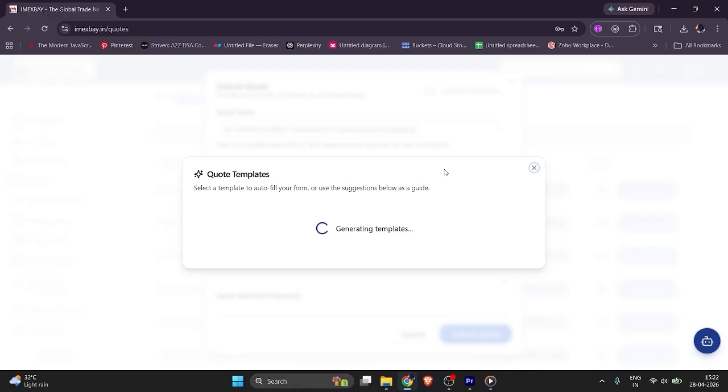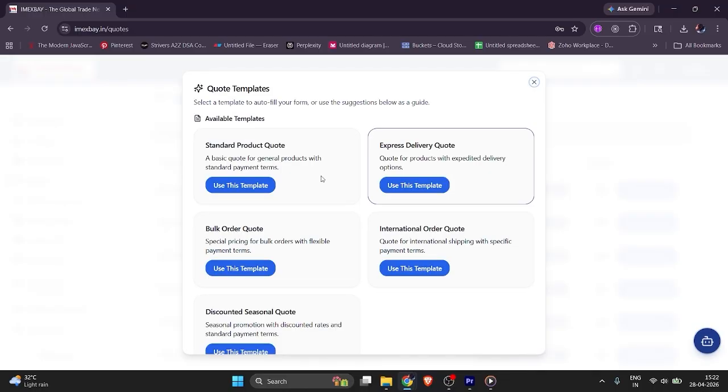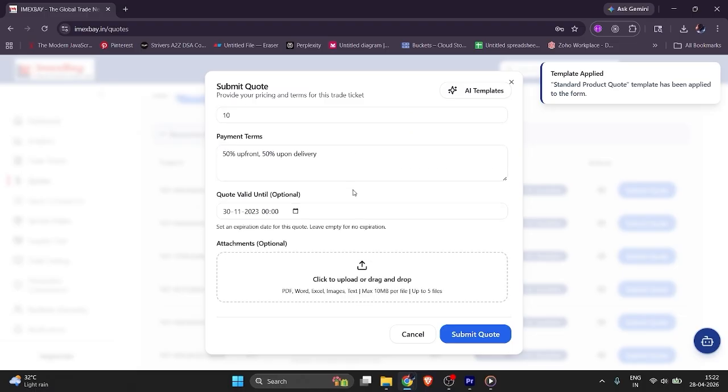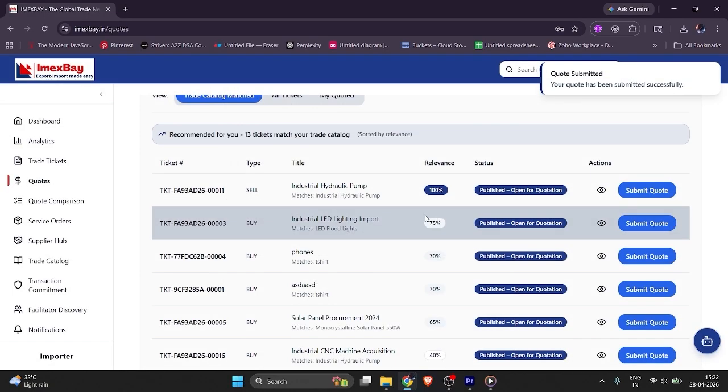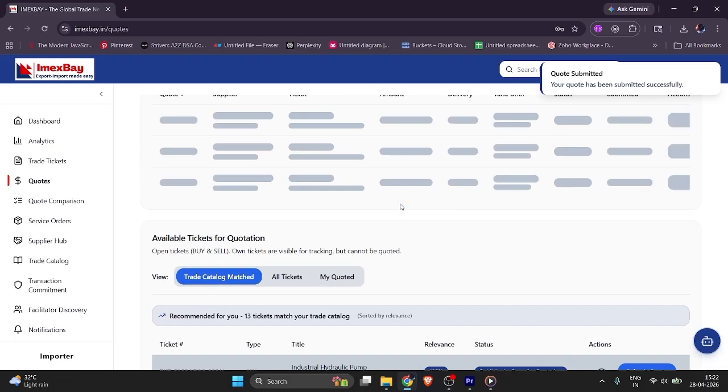Your offer is now shared with the buyer and moves into review, acceptance, or rejection. With ImexBay, all quote interactions happen in one place, making collaboration faster, transparent, and efficient.